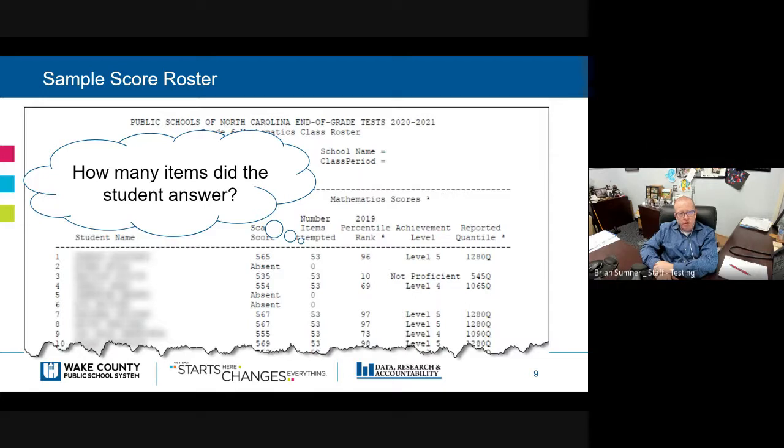You see here that some of the students are considered absent or makeup for testing purposes, and that shows that they didn't complete any items. That would explain why there's a blank next to that student name.